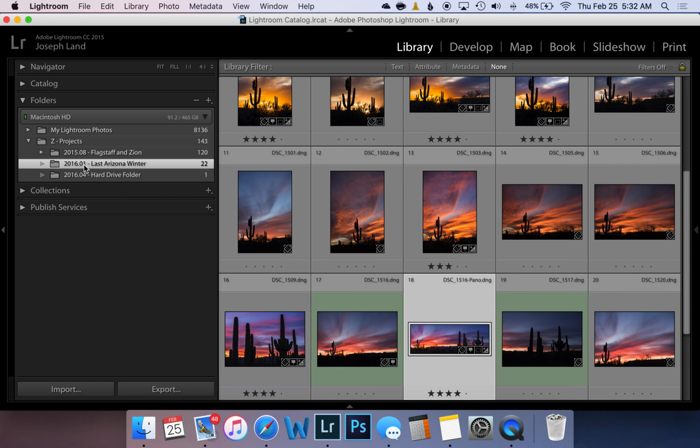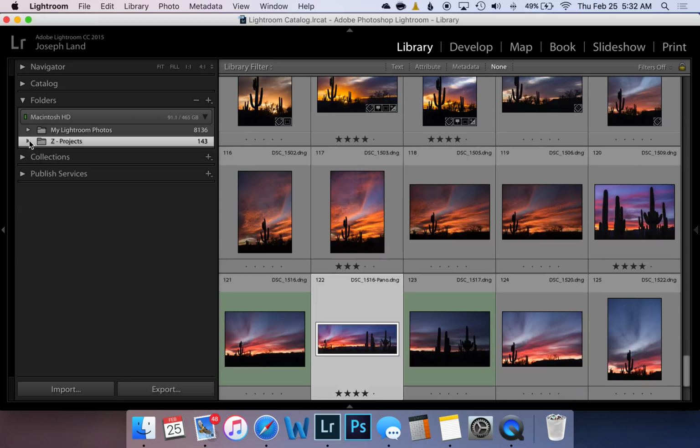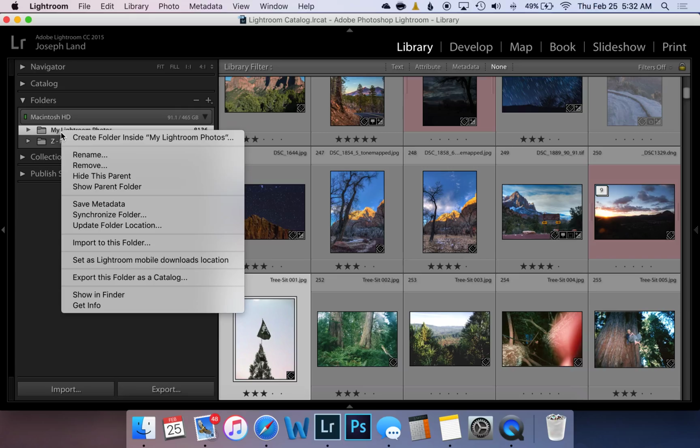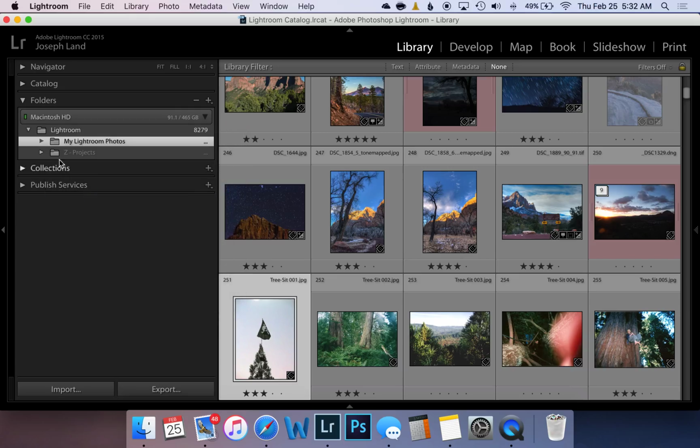Now I just showed you this for a single folder. What if I wanted to back up my entire Lightroom library? It's really easy to do that. All you have to do is find your parent folder in Lightroom. Right now, I have my parent folder hidden. So to find it, I right-click and I click Show Parent Folder.